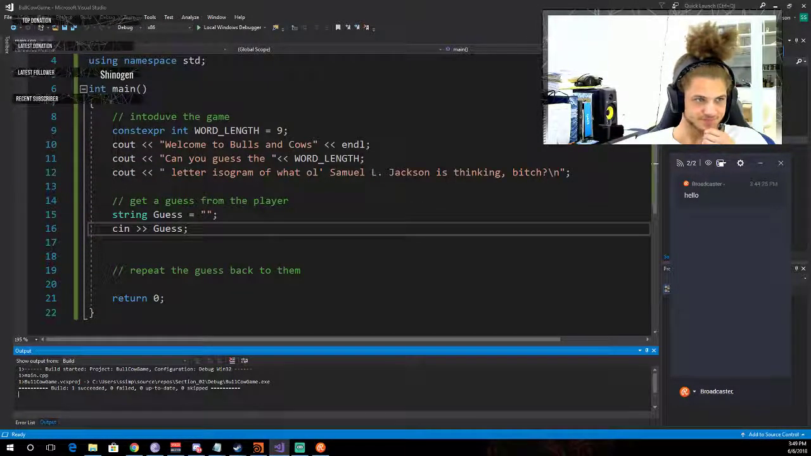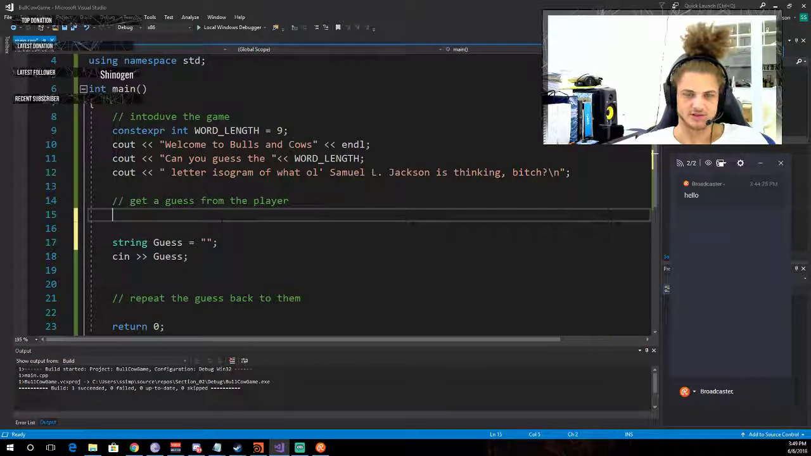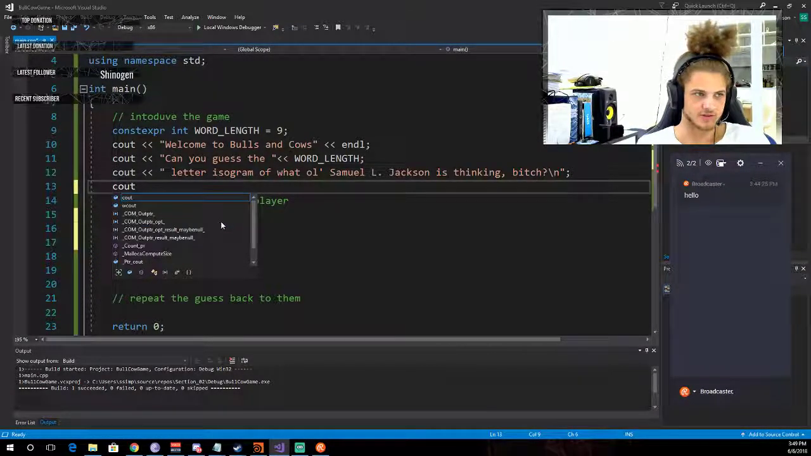I've got to ask them: enter your guess. I'm going to put a colon and a space, and then I'm not going to put a new line because I want to ask on the same line. Actually, I'm going to space this out a little bit. So cout, endl. Here's an example where, because I didn't already have quotes open, endl is easier to use.